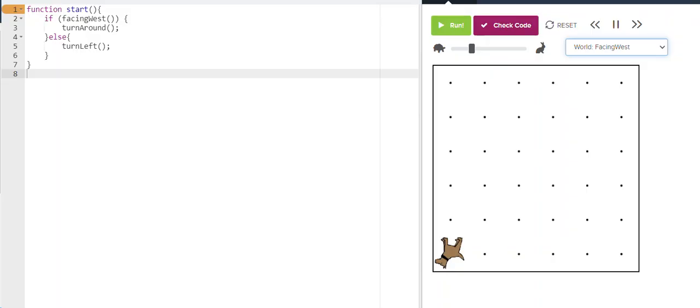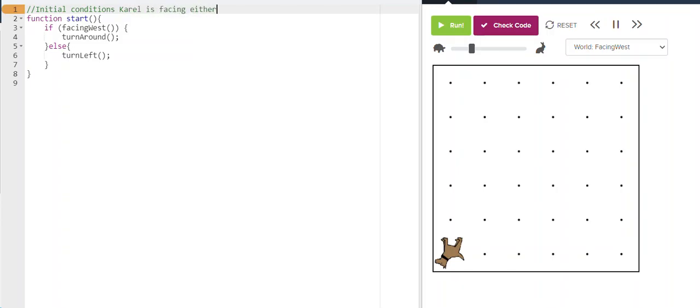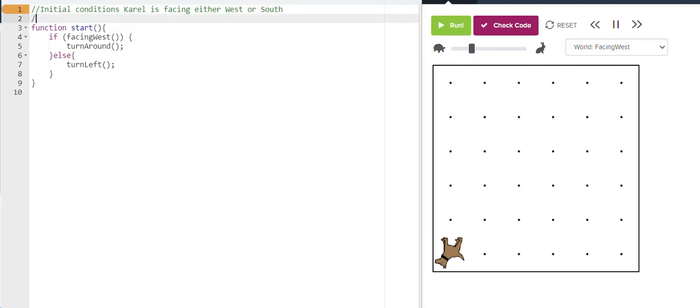And are we past the you must comment your code section? Let me check. But I'm going to put it in there. Initial conditions. Karel is facing either west or south. At the end of the run, Karel must be facing east.